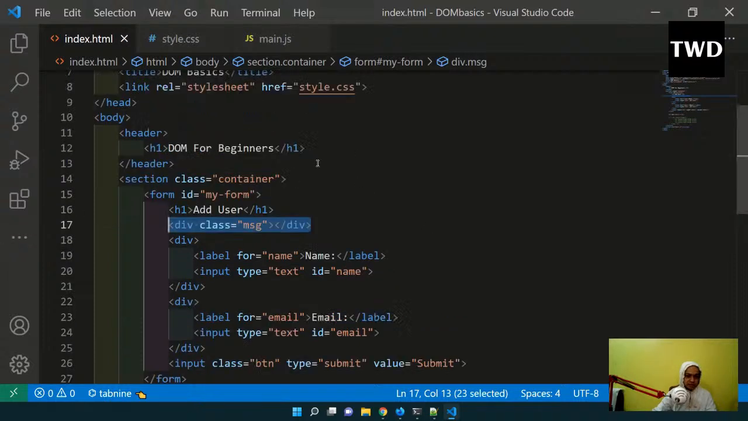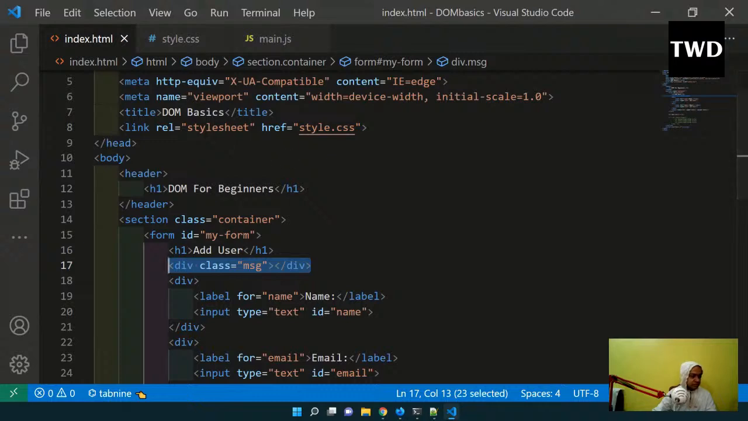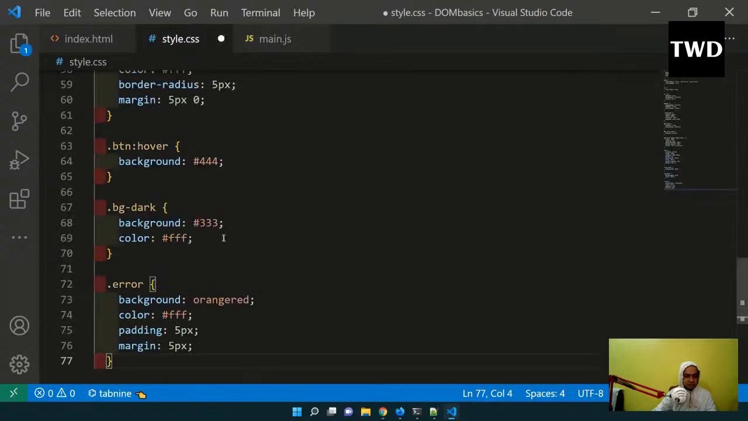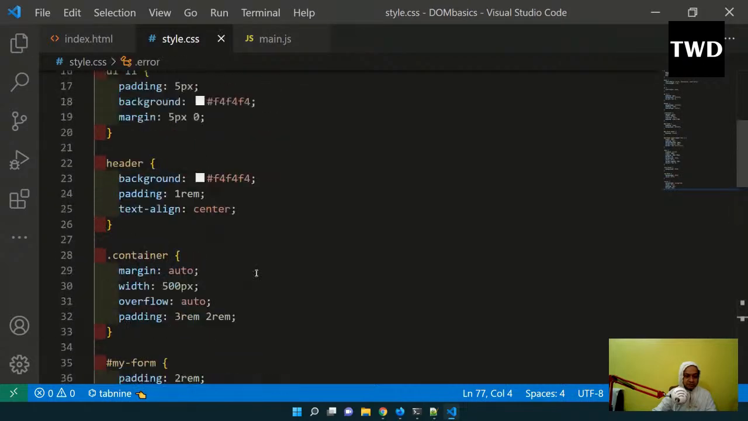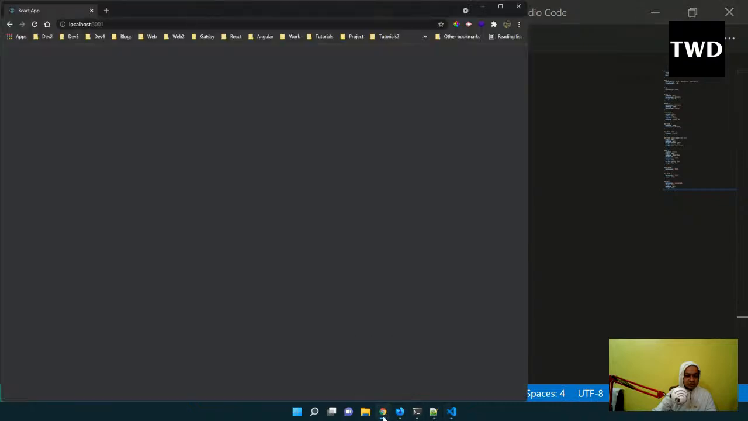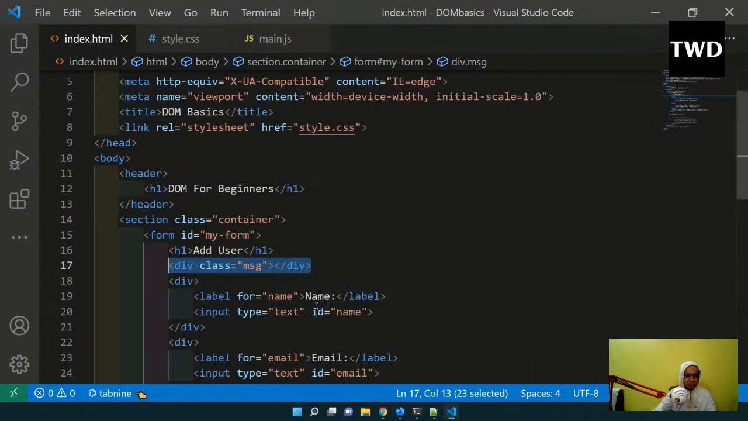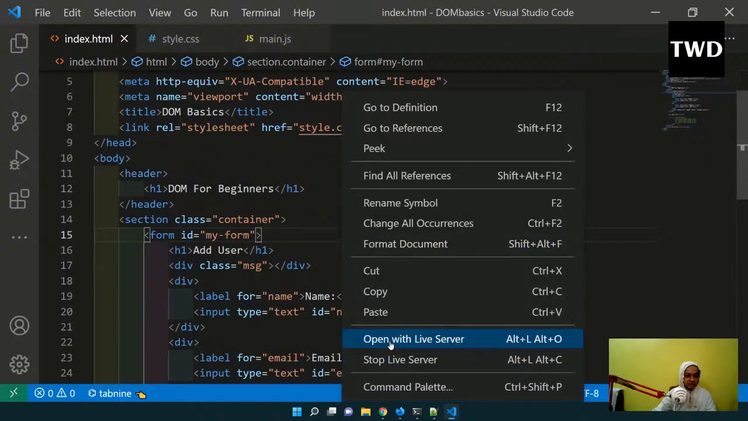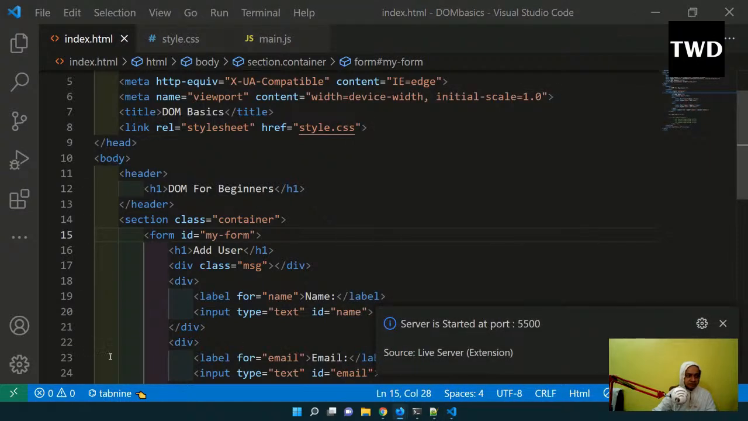As I have told, I'm not going to teach much about CSS either, because this is again not a CSS class. Save it, and the CSS is done. Okay, so I will start it with the live server. Open with live server.